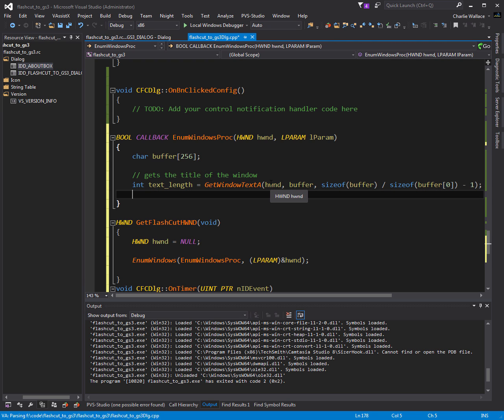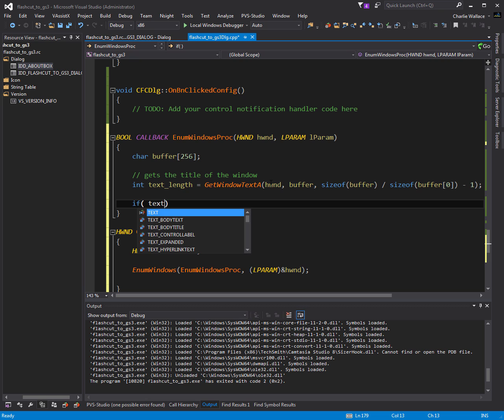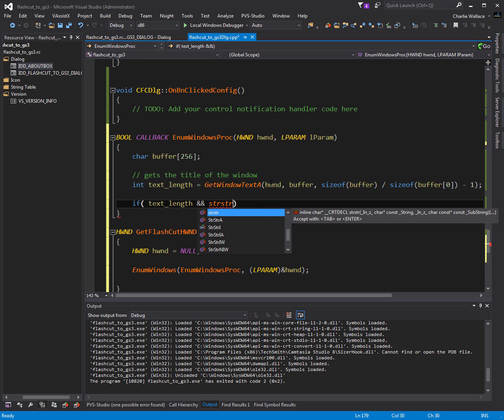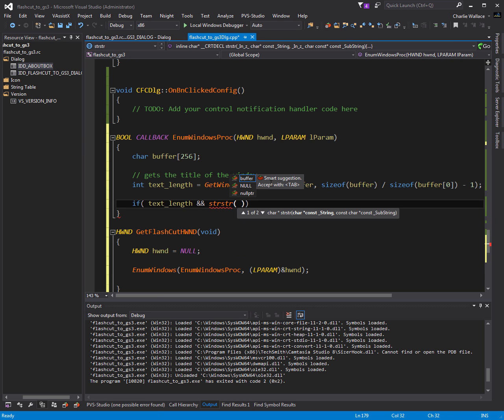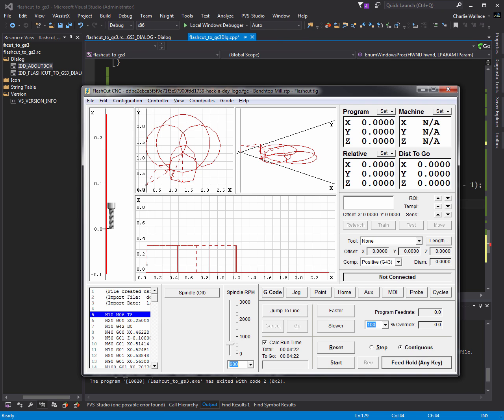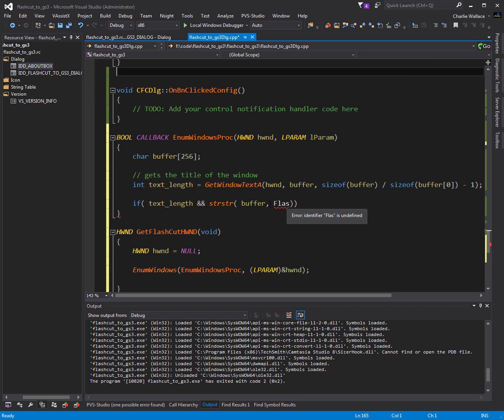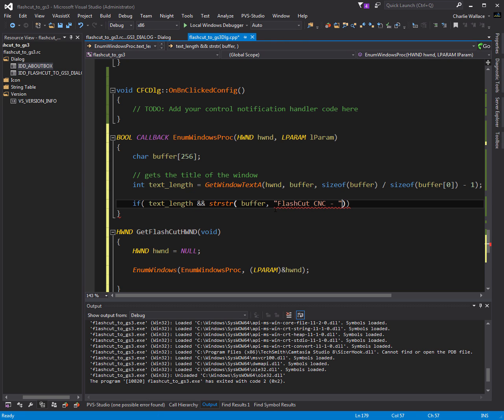Okay, so we have text length. What we're going to do now is check if text length is nonzero, and it's just a string. We use strstr, but I think strcmp will do it at the moment, which isn't one of the Windows ones. That's just on the C standard library. And then we're going to say the name of that. So what did we say it was? We're going to say it's FlushCut CNC. We're going to copy that exactly. Now we know it's going to be in ASCII Z, so that's why we're going to keep it that way.